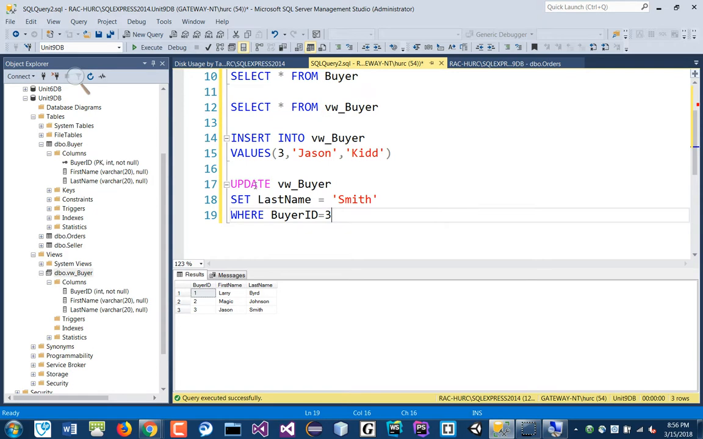Delete will be the same thing. Delete from that and then select where ID is 3, and that will also delete. Because it's coming from the same table, there's no ambiguity. So that works fine. The only time you can't insert data is if you don't include the field in here, like the buyer ID, for example.